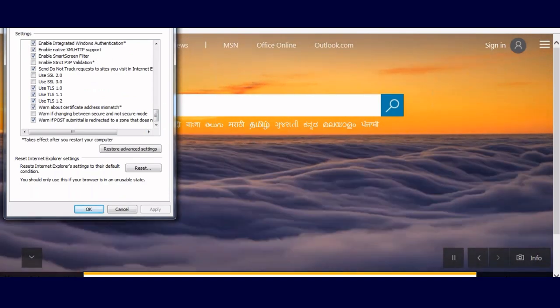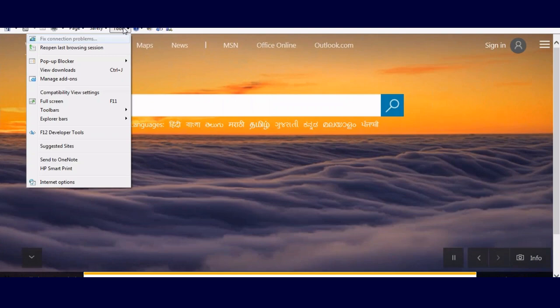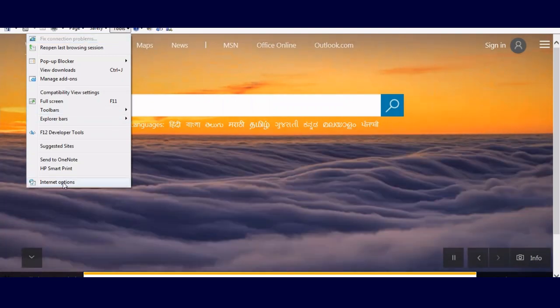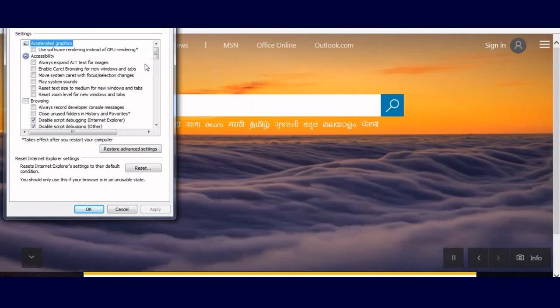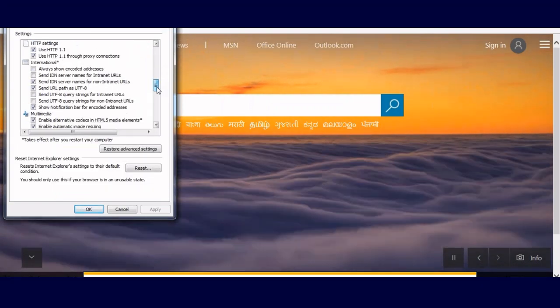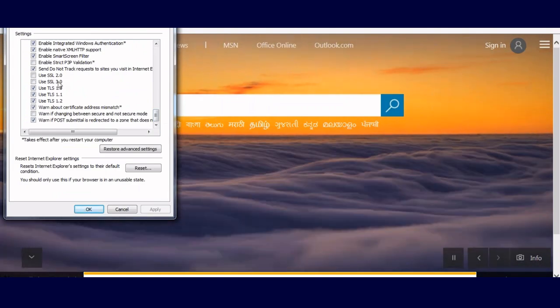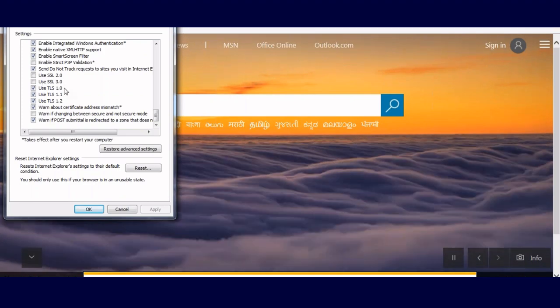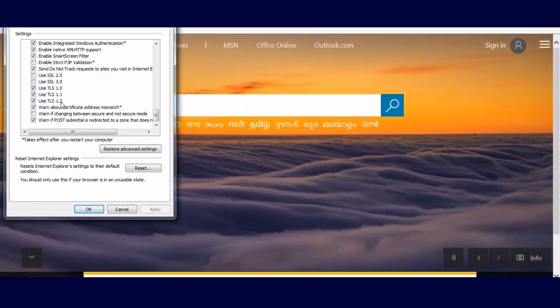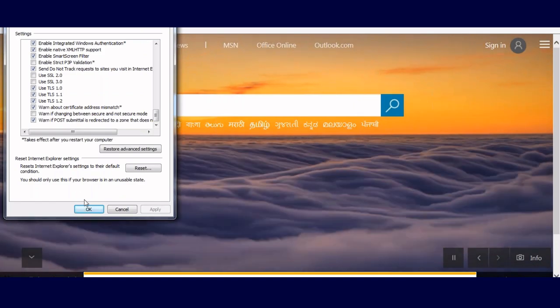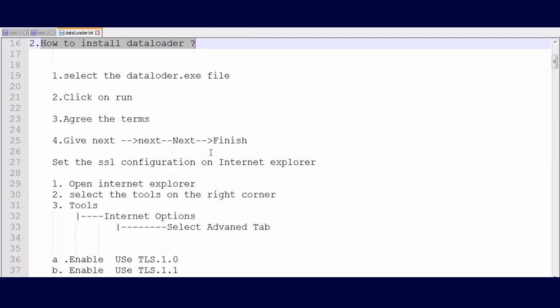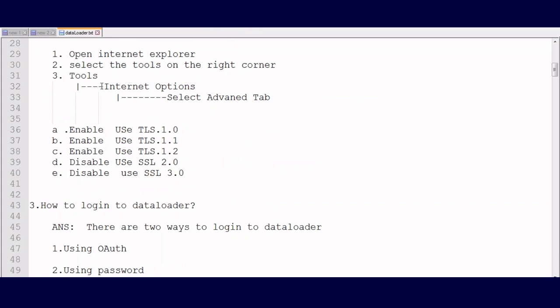So what do I need to do? Go to Internet Explorer, go to Tools, then Internet Options, Advanced. Then disable SSL 2.0, disable SSL 3.0, enable TLS 1.0, enable TLS 1.1, enable TLS 1.2. Then it is going to resolve the SSL configuration issue. Whenever we get an SSL configuration error, enable TLS 1.0, 1.1, 1.2, and disable 2.0, 3.0. I hope I am clear.